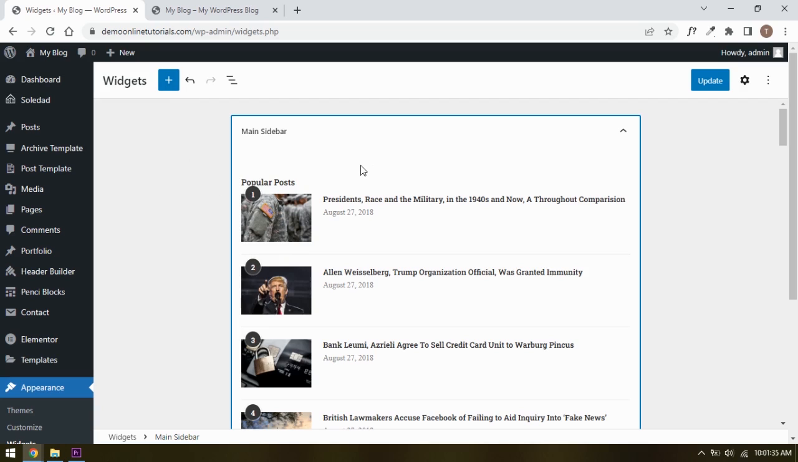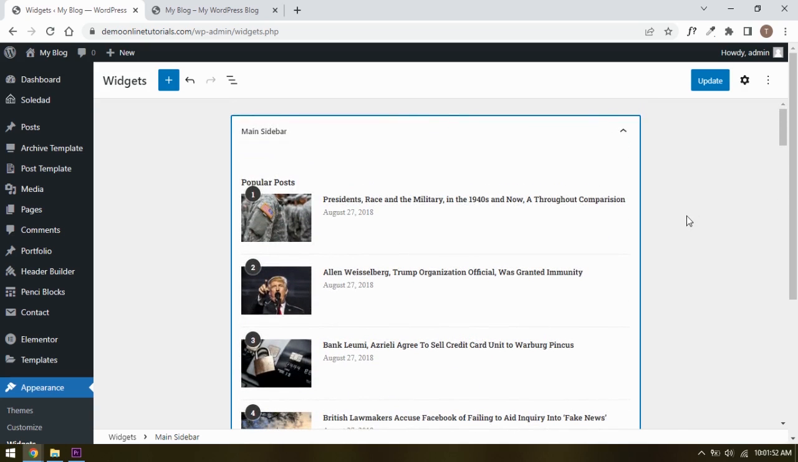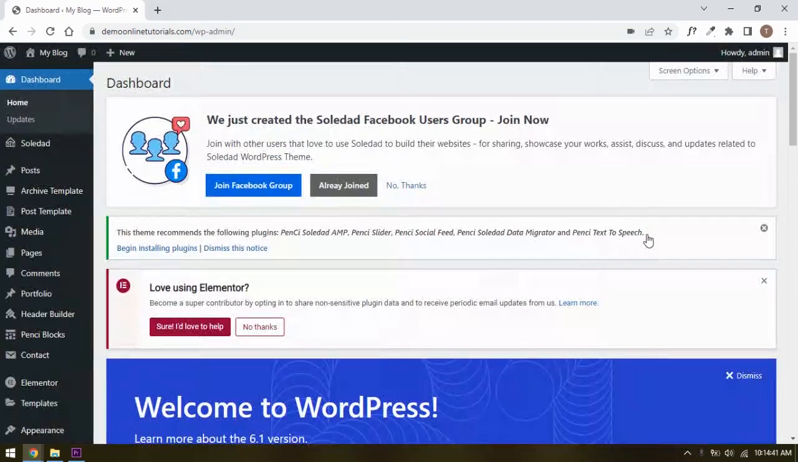That's how we can add widgets into the sidebar. And after that, you also click on update to save the changes. All right, so it's very simple, right? I just showed you how the sidebar works, how to remove and add things into the sidebar.